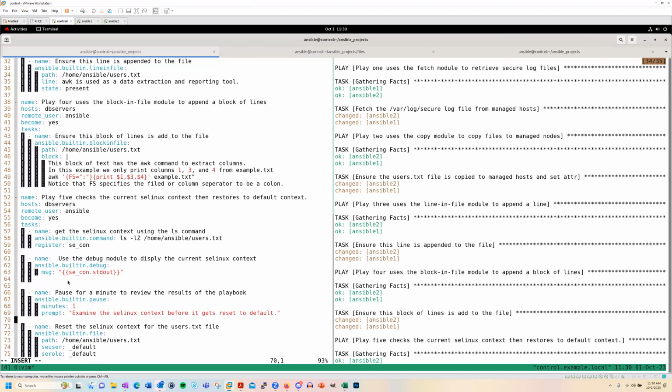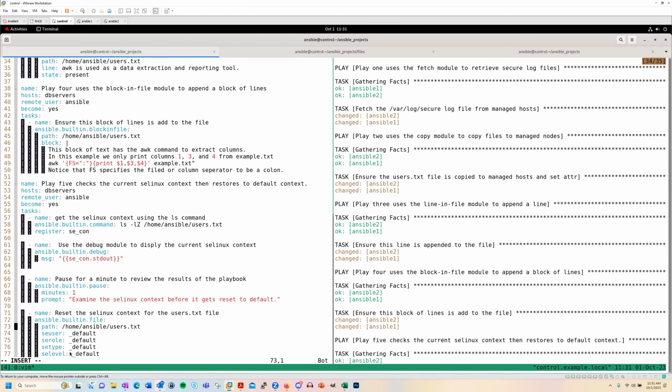And I wanted you to get the chance to see it and read it before I made the change to the context by reverting it back to default settings. So I used the pause module to pause for 1 minute and to prompt you to examine the SE Linux context before we reverted back to the default. Okay, and then I went back and I used the built-in file module and I reverted to the default SE Linux context. And you can see all that happening here.